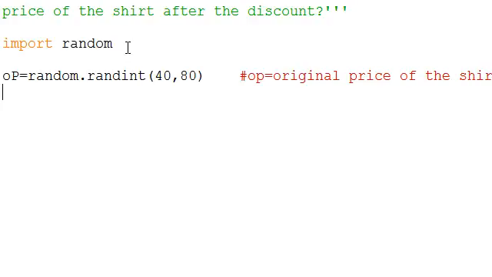Now we're going to need to come up with that discount. We'll call this D for discount, and random int, and let's say that the discount is somewhere between 50 and 65%, we'll say. Okay, and we'll make a comment over here on that.